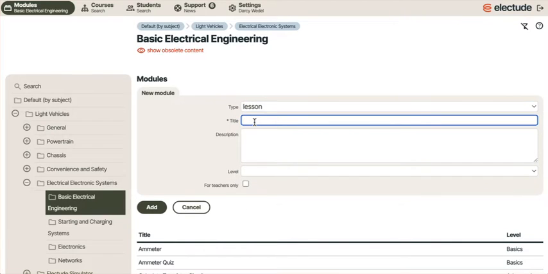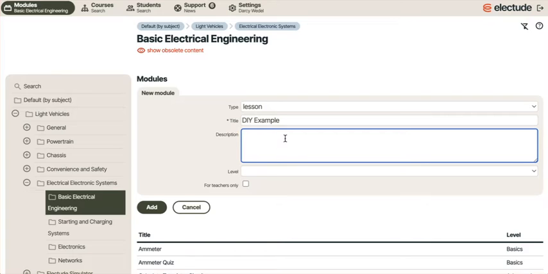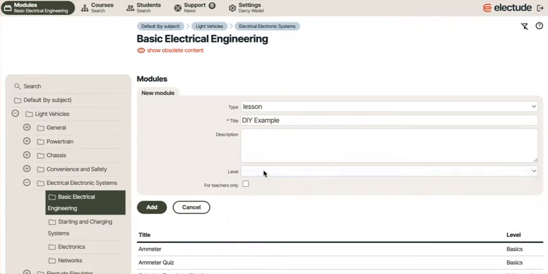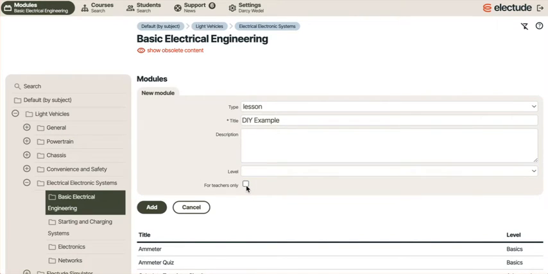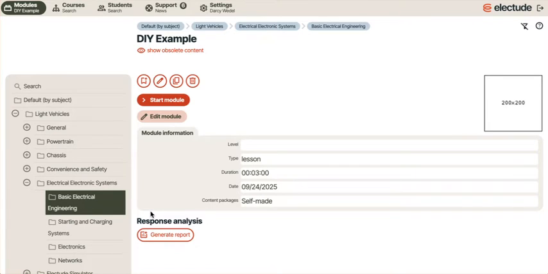Next, we have to title the lesson. You can place a description here if you choose, as well as a level. If you only want the module to be viewable by teachers only, you can tick this box, otherwise leave it unchecked. Then click Add. So now we have the structure of the DIY module built, and it resides here in this folder. So we have our title up here at the top.